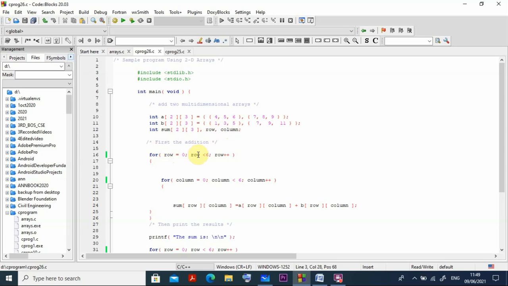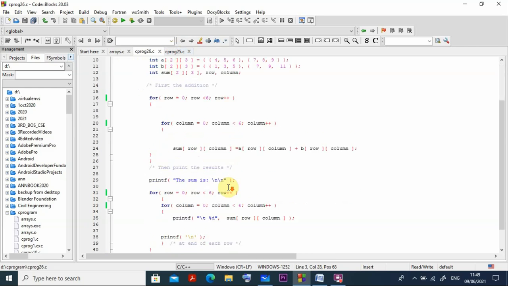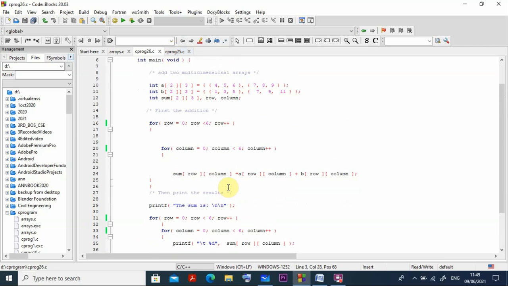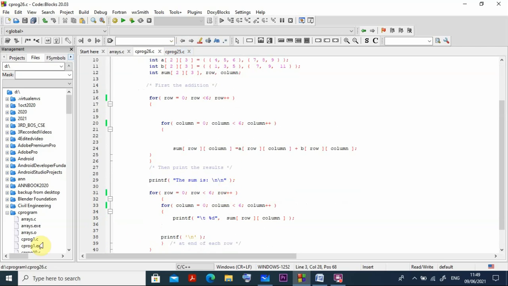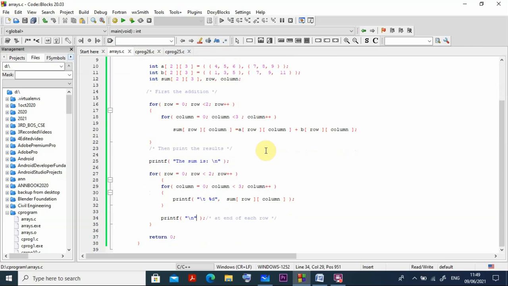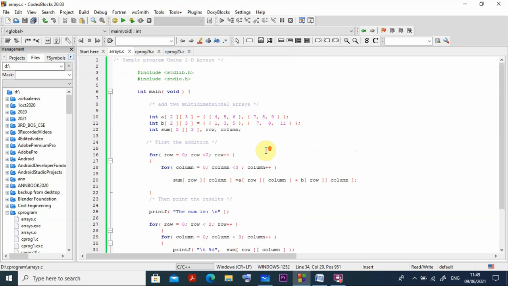So for row is equal to 0, row less than 6, row plus no, I don't think it is the thing. We go for this 26. Yeah. I don't think it is 6. The 26. Yeah, you check it here.